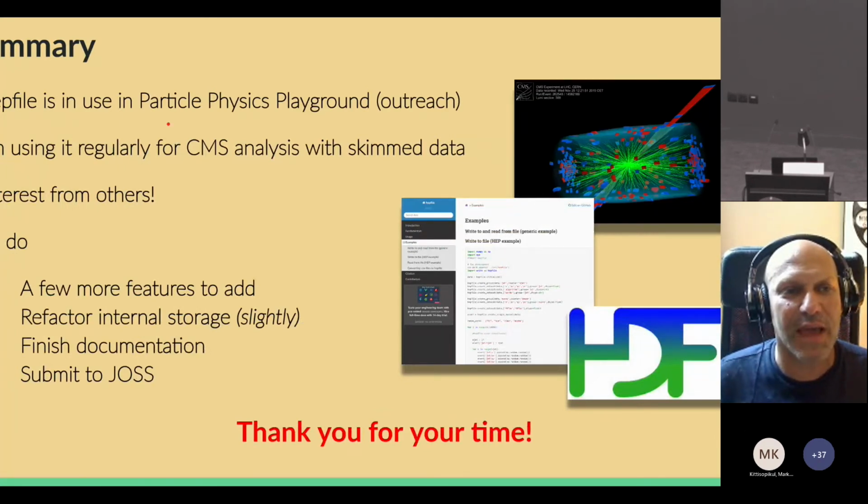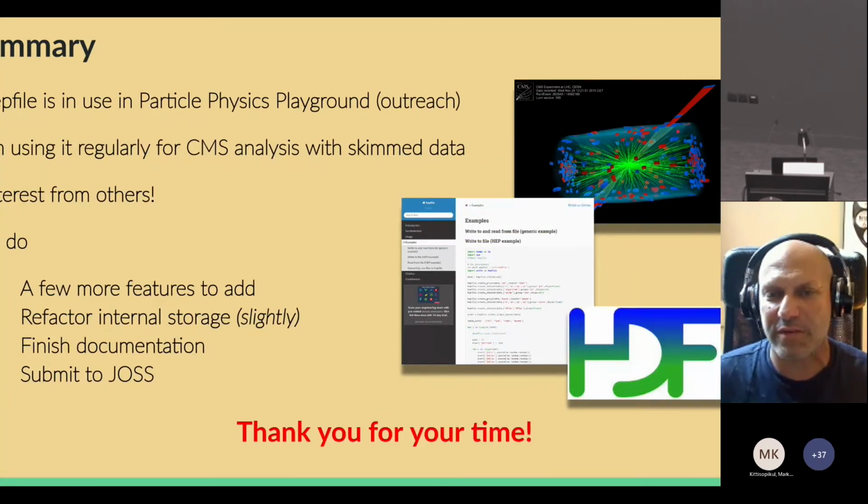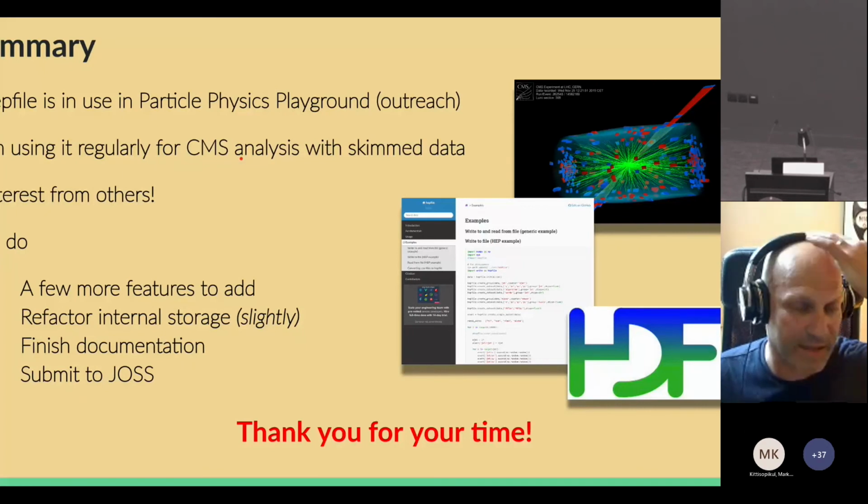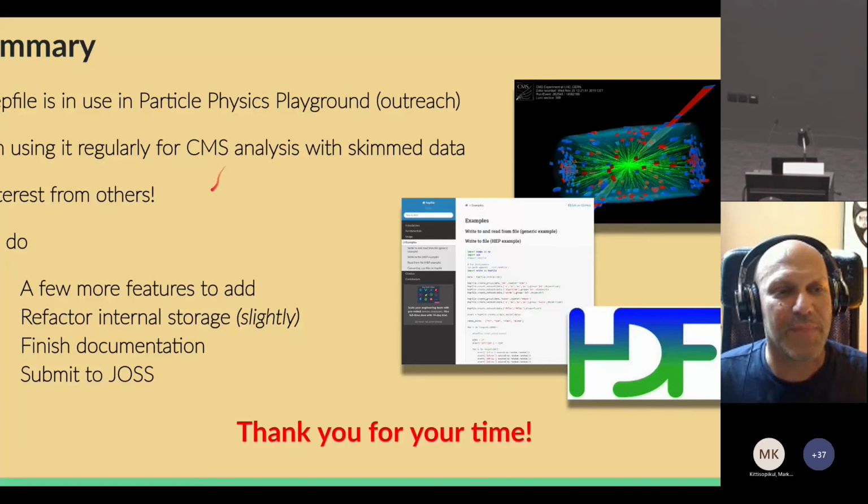So I've been using Hepfile in the particle physics playground. I think it's still the old H5 HEP format, but it's effectively the same thing. It'll get translated over sometime in the next 6 months. For me personally, I'm actually using Hepfile regularly in my CMS analysis. So I run over a bunch of root files and then I write these Hepfiles because I like working with them better. Every time I show this to people, there's quite a bit of interest.